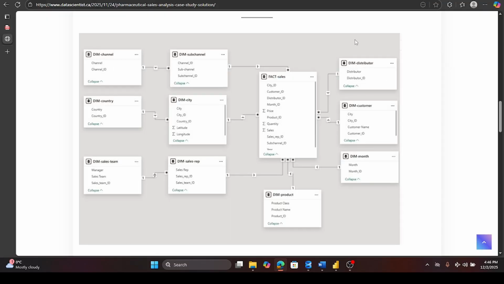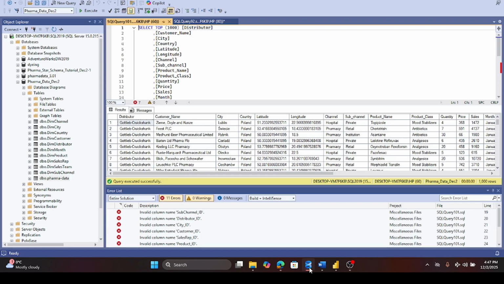So what we will do is we will again go to our data model and see what we need here only. So basically we need these IDs and we will remove all of these. So basically we have city ID, customer ID, distributor ID, month ID, price, product ID, quantity, sales, sales rep ID, sub-channel ID and year. So we'll remove all of these.